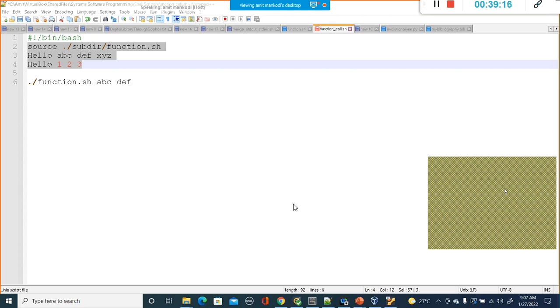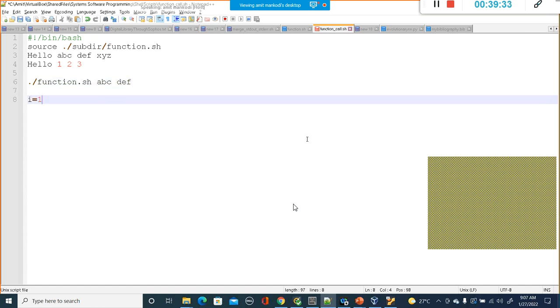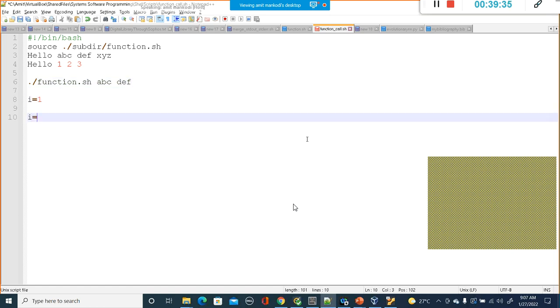Can we define a data type for a variable in the shell script? No, there is no data type. Shell script does not use data types. It's a typeless programming language. So I can actually say i equal to 1, or I can say i equal to ABC, and it will basically consider that value as whatever you want to consider, right?